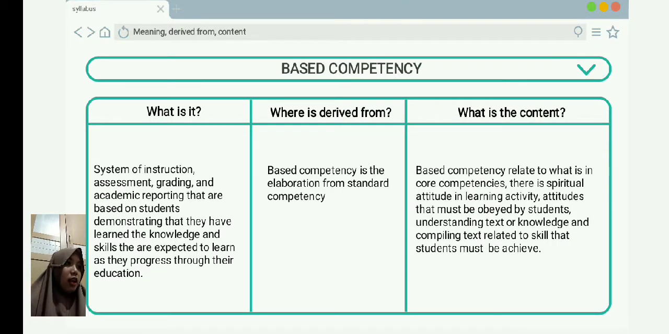Okay, base competencies. So what is base competencies? Base competencies is a system of instruction, assessment, grading, and academic reporting that are based on students demonstrating that they have learned the knowledge and skills they are expected to learn as they progress through their education. So the base competencies that I have told you before are the abilities that students must have.